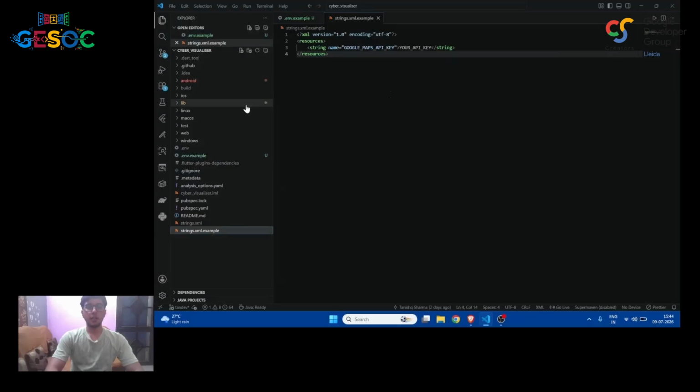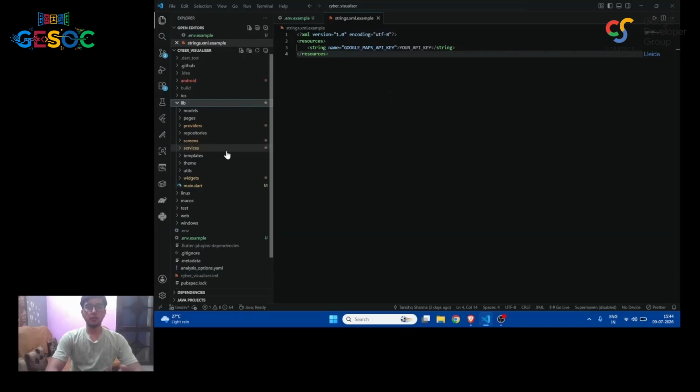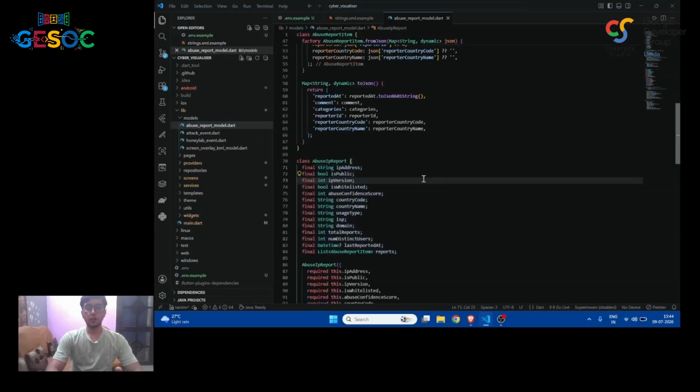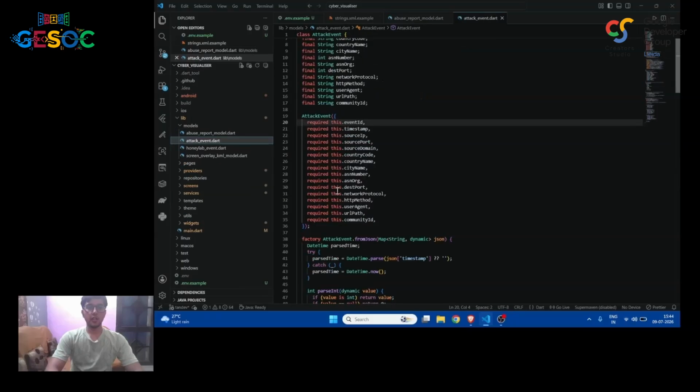Next, in the last few months, I mostly worked with the lib folder. So this is how my lib folder looks like right now. I've tried to keep my code modularized so that it is easier to debug later and also easier to add more features. So this is the models folder. It has various different models for different data sources. So for AbuseIPDB, we have these parameters. It handles these parameters. Then attack event handles the live attack feed and so on.